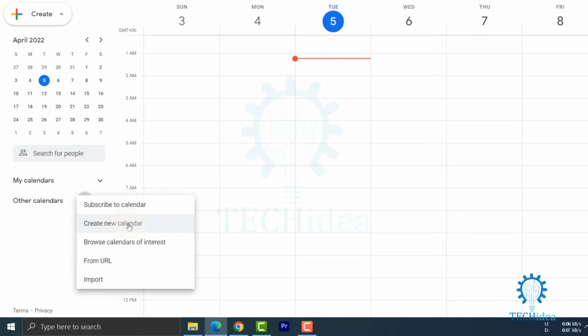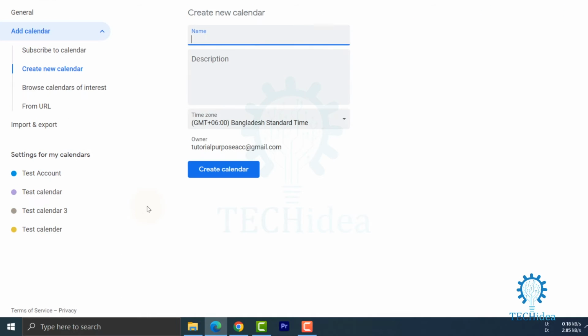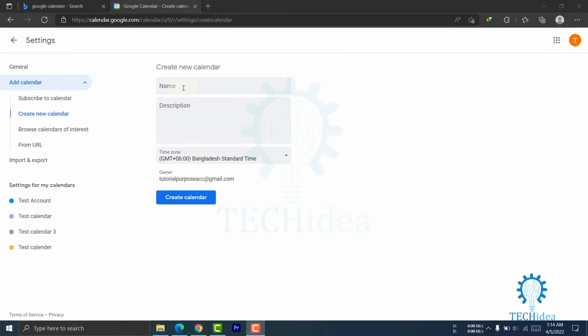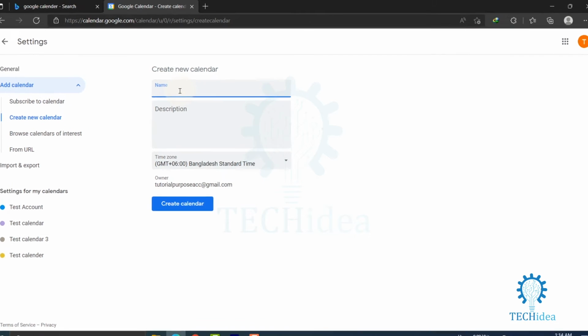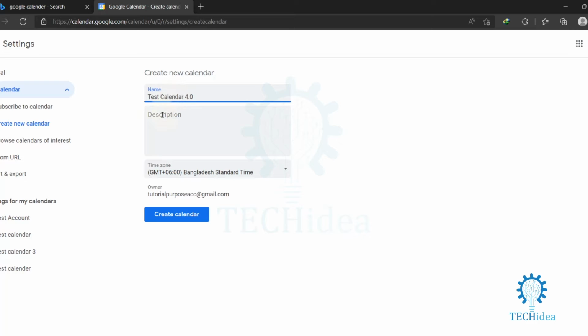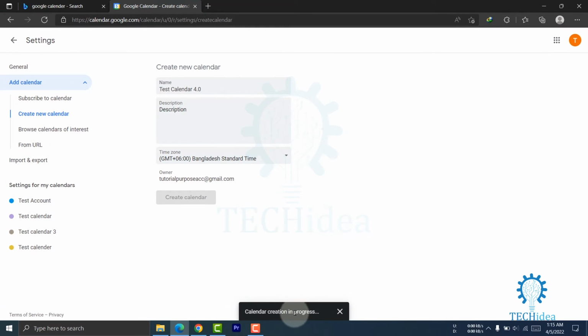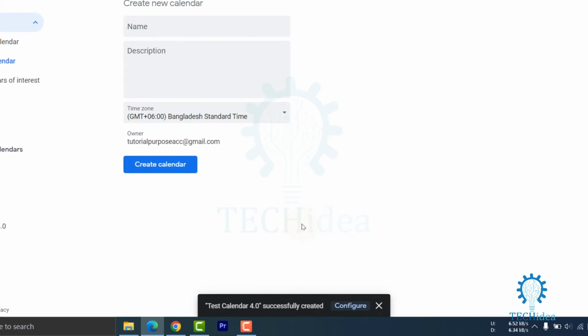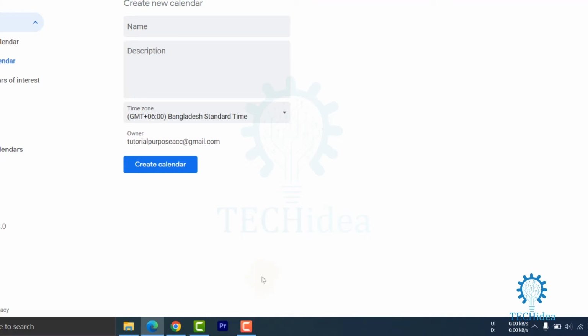Now click on create new calendar. You can type the calendar name here, and you can also type description here. After typing your description and name, click on create calendar. Calendar creation in progress, this type of notification will come on your screen. After creating the calendar, a notification will show that your calendar was successfully created.